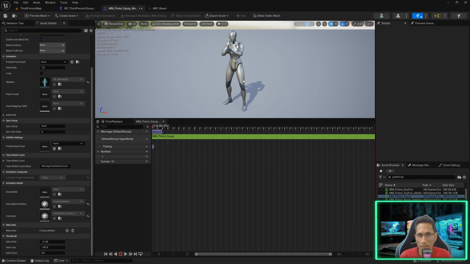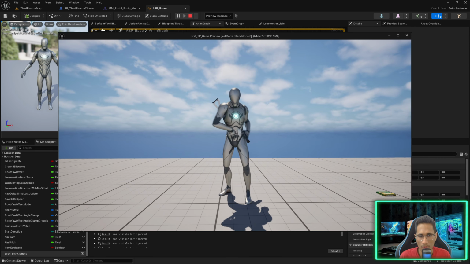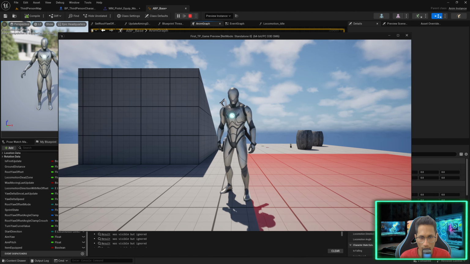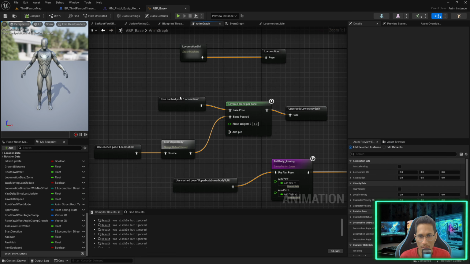But if you observe this one and play, you can see my legs and hips move. But in this, we are not seeing any movement. And let's say if I walk and then equip the gun, you can see my legs are still in the walking situation. So why that is happening is because you are only using the lower body from this locomotion pose.